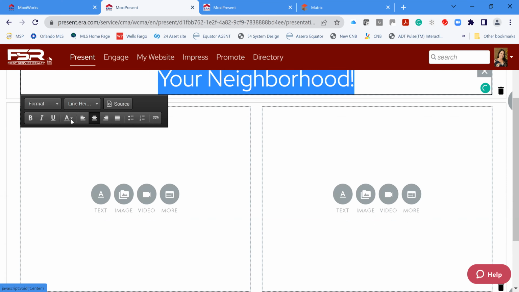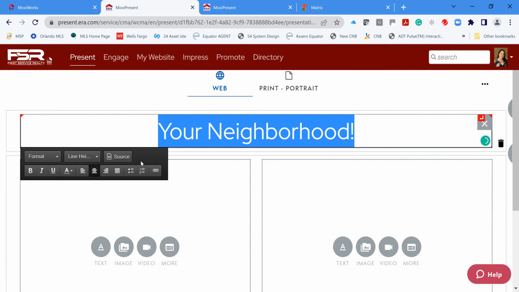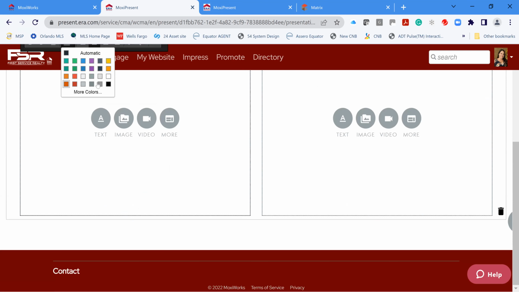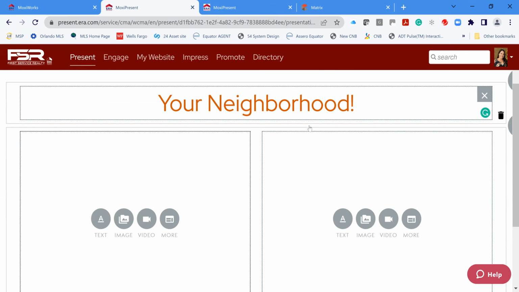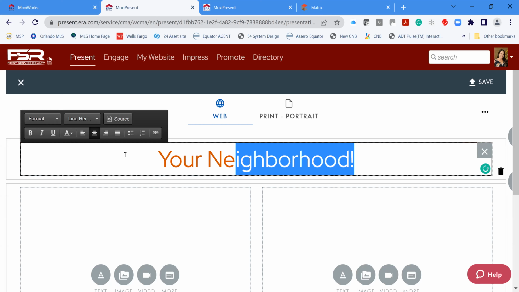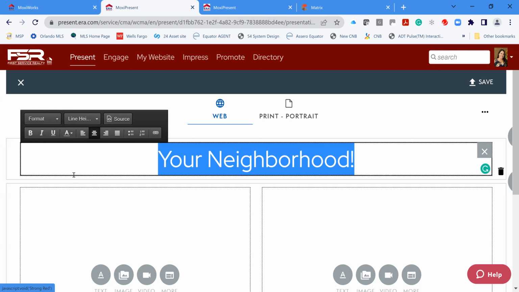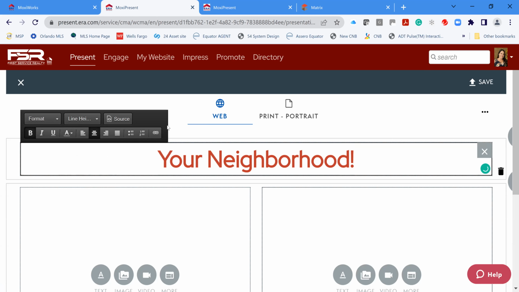And I want the color to be red or purple. Let's say we do purple, whatever color you want. I don't like orange. Okay, let's go here, red. And then you want to make it bold. There you go, and there's your header.